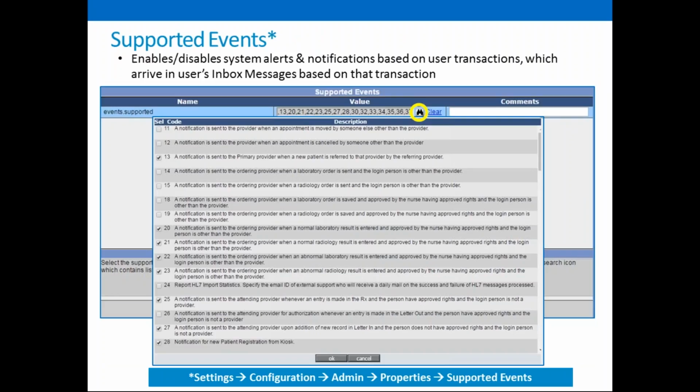And most importantly, supported events is now under user login profiles. Supported events is a property, especially for doctors and nurses, that will clutter up your mailbox with system-generated alerts and notifications based on transactions that occur. New patient referred, drug has been prescribed, letter has been attached, different things. Doctors will sometimes get hundreds of alerts every day in their inbox that they really don't need to be bothered by. You can shut off those alerts if you don't need them.